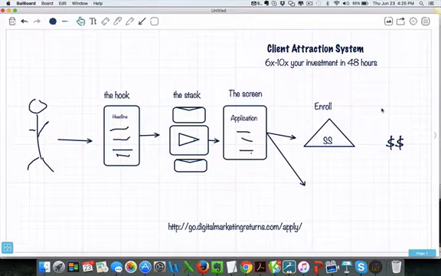So it's Paul Boschman here, and today I want to talk about the client attraction system.